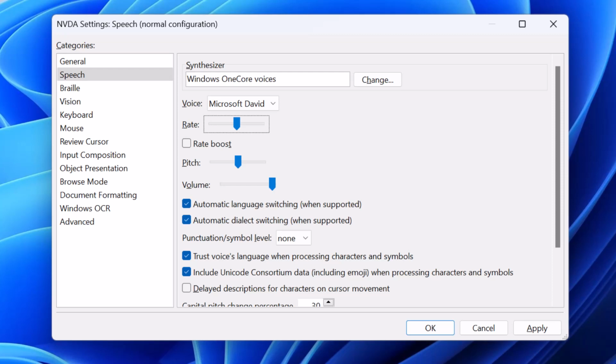3 slider bars configure voice parameters. Configure slider bars with Windows slider bar commands. Up and down arrow, right and left arrow, page up and page down, home and end. The slider bars are rate, pitch, and volume.